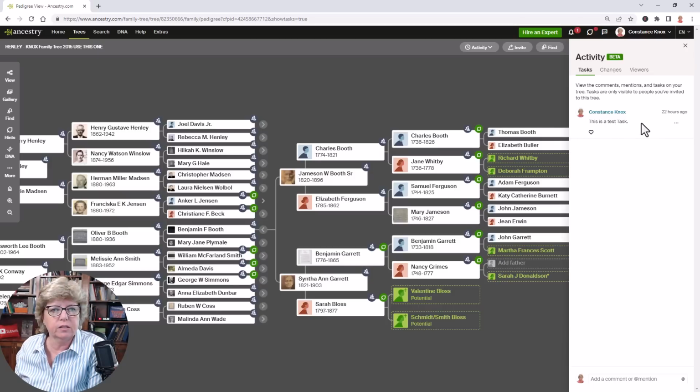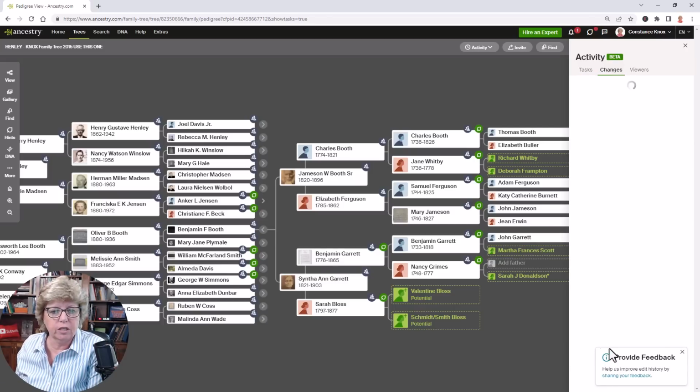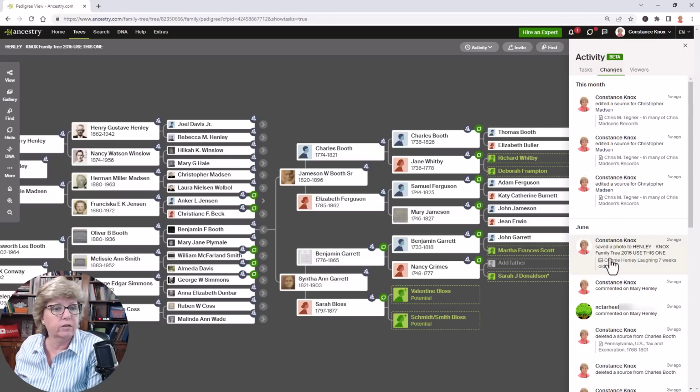So this is just a sample task. It says view comments, mentions, and tasks in the tree. Tasks are only visible to people you've invited to the tree. So if you're collaborating with other family members, your tasks are going to show here. I just threw this in there as a way to put a task in there for you because I do not use this area. Changes are things that you have recently done or other people who have made a comment.